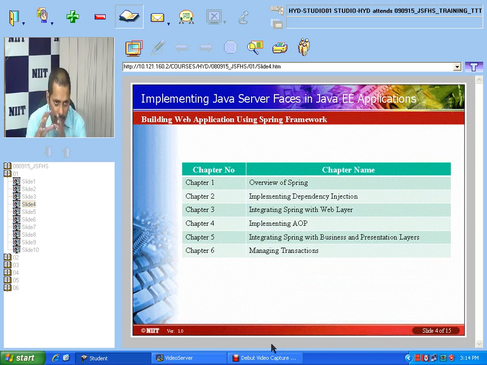Tomorrow we will do integration with Hibernate, and the last topic is transactions. Like how we discussed transactions in the Hibernate implementation, similarly we are going to do transactions in Spring-based applications also. That will be the 6th chapter. So we can complete these chapters very fast, then go for some discussion points and close the session by tomorrow.